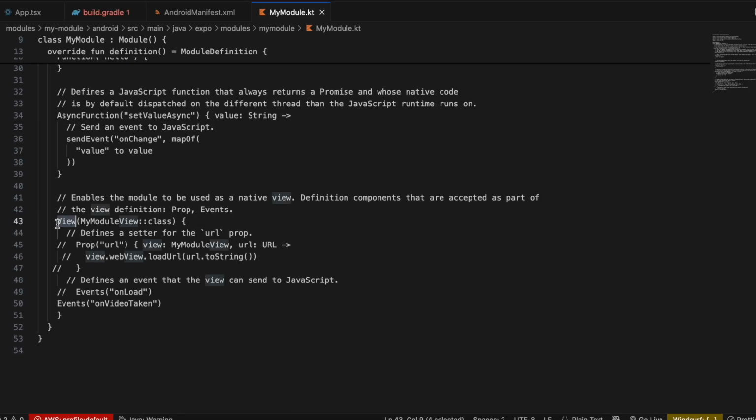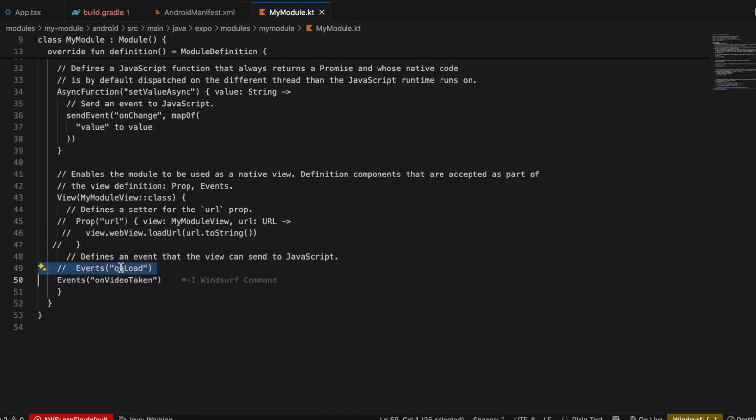So inside this particular view, what I have done is that I have commented this particular thing out. So double forward slash means commenting in Kotlin. Because we are not passing any URL prop to this particular view, it does not make any sense in our case. So I have commented this out, and here also I have commented this out, because in our case the event dispatcher name is on video taken, which we have written inside the TypeScript file, right? We are not using on load, so that's all I have changed over here as well.